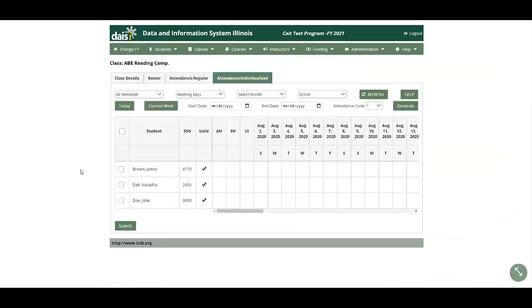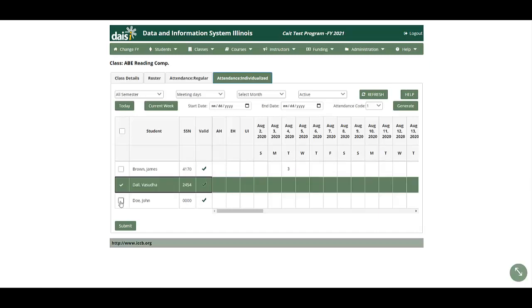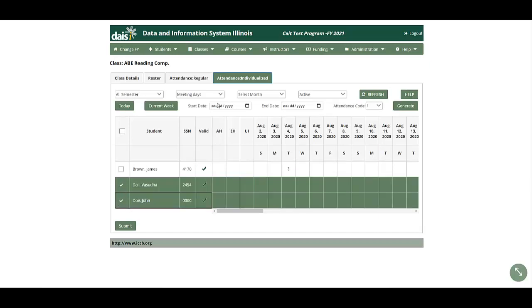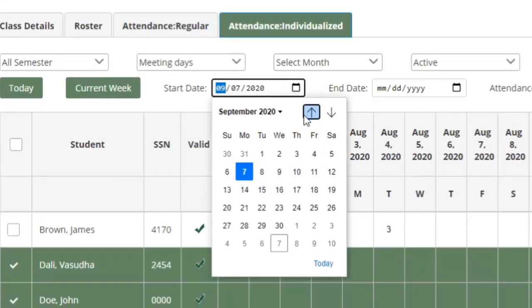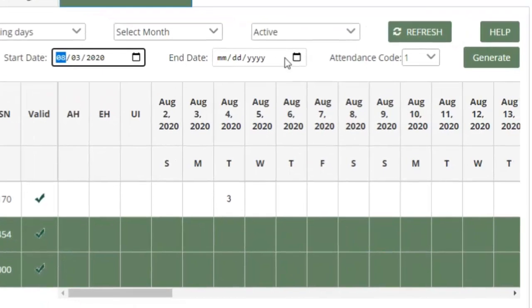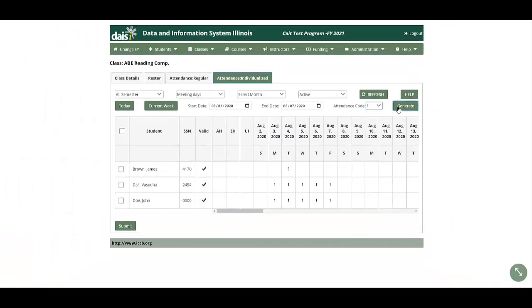To enter attendance for students in an individualized attendance grid, you can either simply click the cell and enter the number of hours, or you can enter attendance for multiple students at a time by selecting the students, selecting the start date. You can either use the calendar, or you can simply type in the date. The only attendance code option that you have is 1, so you'll have to enter it hour by hour, but then you can click generate and it'll automatically populate those cells for you.